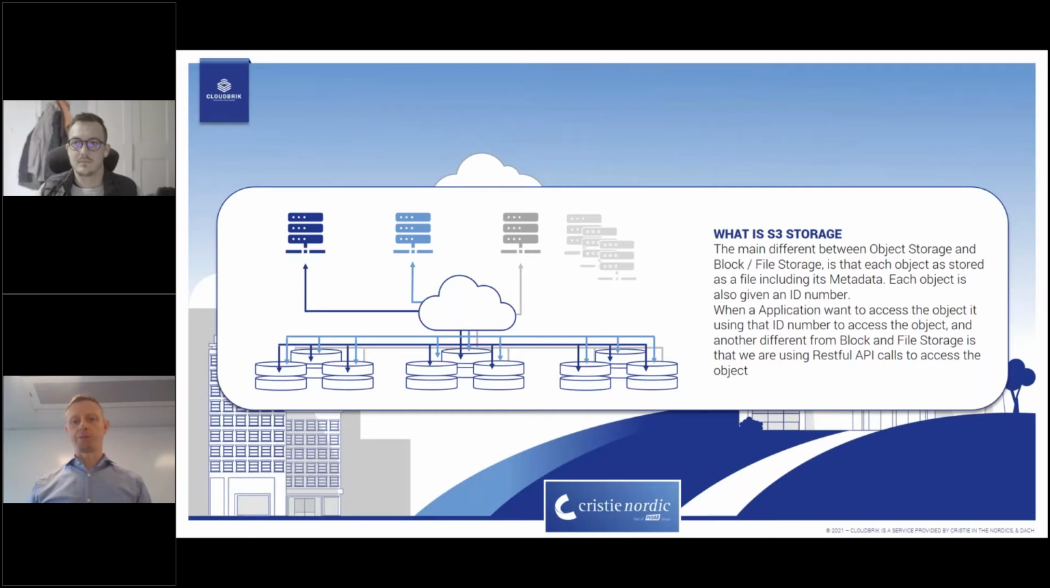And the difference between block and file storage is probably more common, where you're storing data as blocks or as files that you can read as regular files. You have a blog on our Cristie Tech blog webpage where you can read more about all three different scenarios. Another common thing is that S3 storage can also be read using RESTful APIs.